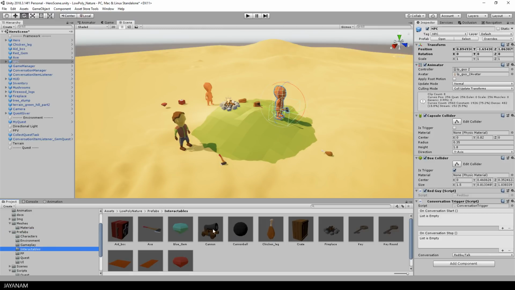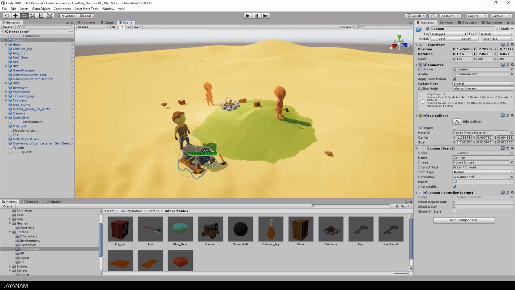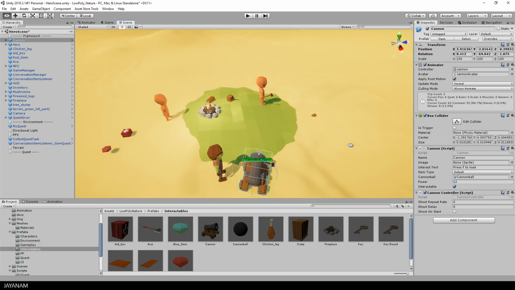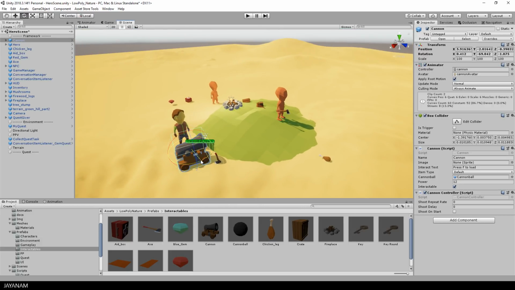I know this is a very drastic solution, but it works. So I drag a cannon prefab into the scene and rotate it so that it faces the enemy. And after that I add a cannonball, also from the folder prefabs.